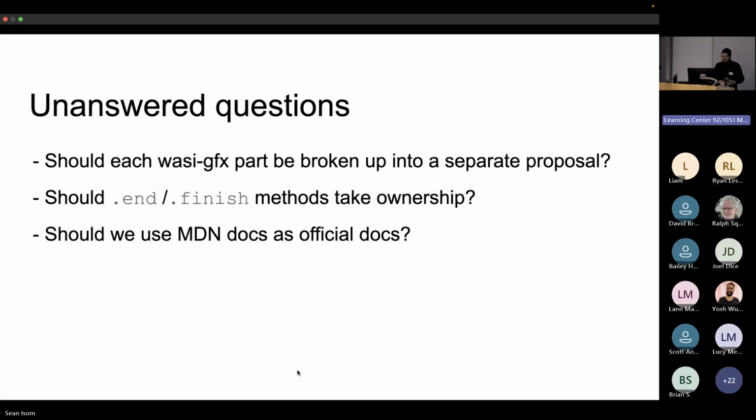All right. So we have a lot of unanswered questions, but I just wanted to give you a taste of a couple of them. And we would like input from the community here. So what do you think? The first one is, should WASI GFX be broken into separate parts? There's the WASI WebGPU, which is the main thing we're working on, but there's also WASI Surface, WASI Graphics Context, WASI Frame Buffer. Should these be separated into separate proposals, or should it be one big proposal?